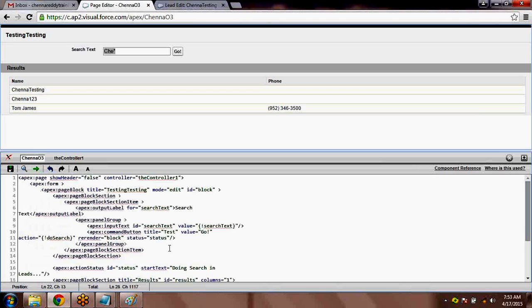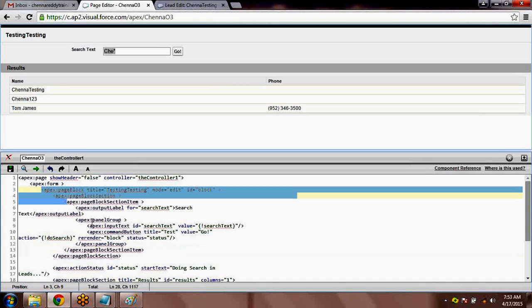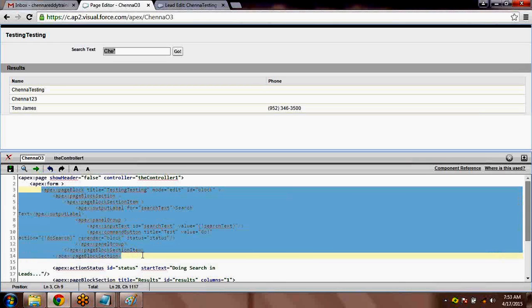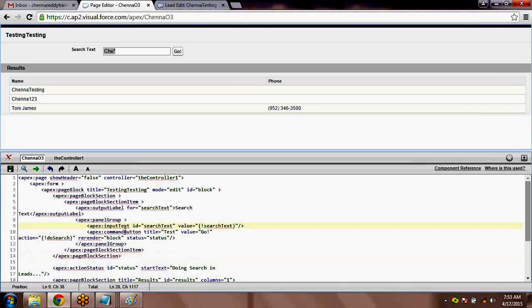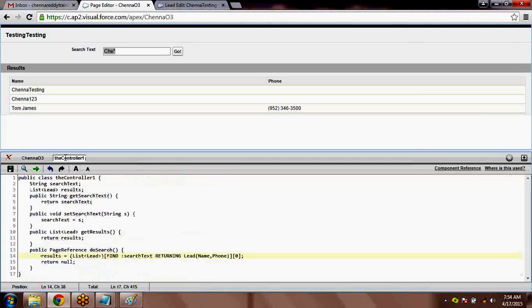Okay? So, let me repeat this again. It's a three-step process. First thing is to create the search option. To create the search option, it is simply straightforward. I'm just using apex page, apex form, input text and command button. Then in the command button, I'm calling a method called doSearch. This method I am writing in my own controller. So this is called the custom controller. So now it will go here. So this method will be called.